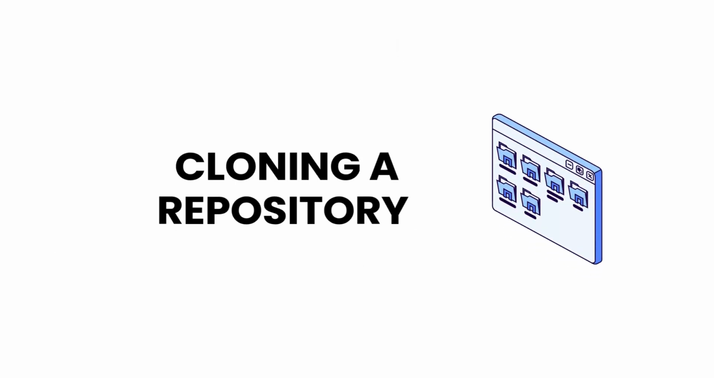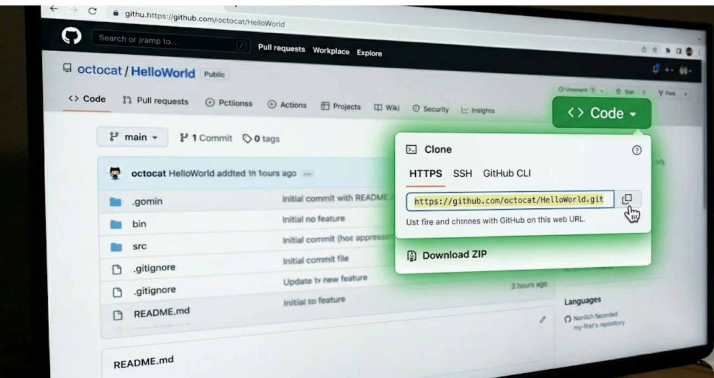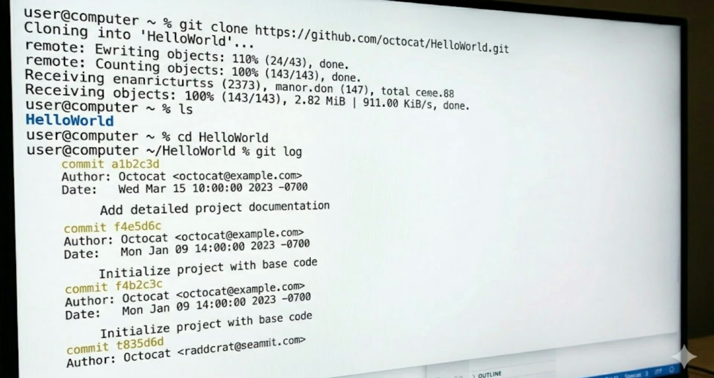Cloning a repository. The last essential skill, cloning. This is how you download someone else's project, or your own from a different computer, and start working on it. Go to any GitHub repository, click the green code button, copy the HTTPS URL. In your terminal, navigate to where you want the project to live, then type git clone, followed by the URL you copied. Git will download the entire repository, all files, all commit history, everything. The project folder appears in your current directory. Navigate into it with cd, and you're ready to work.